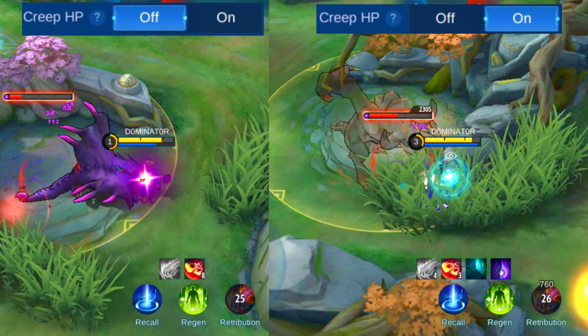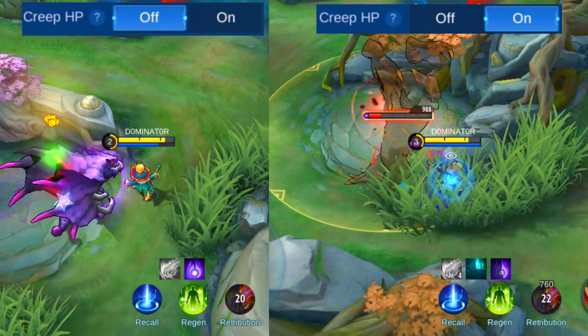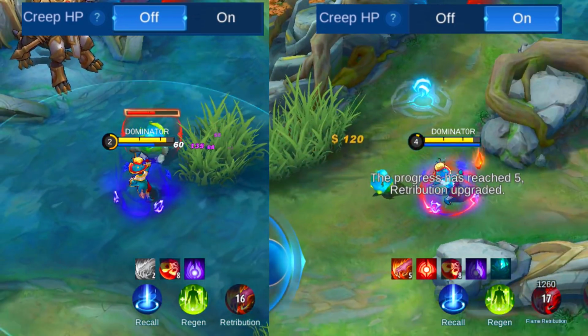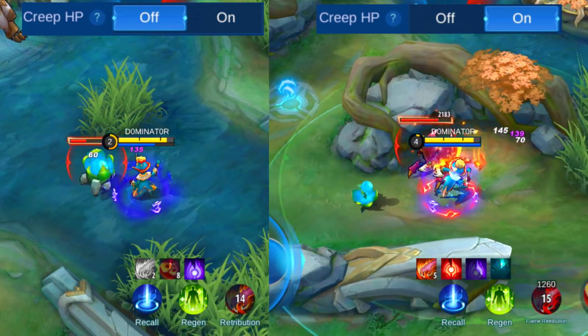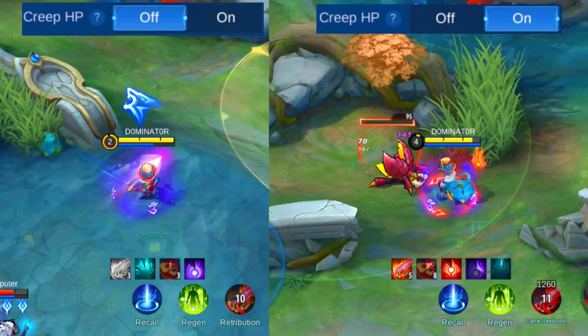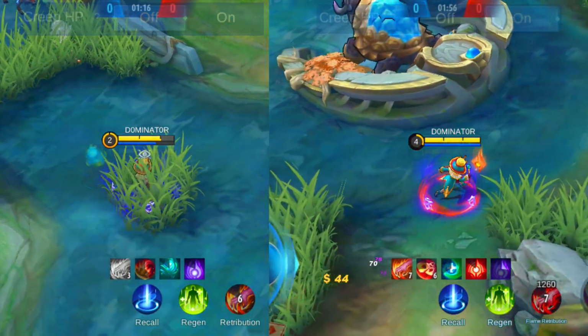When you play as a jungler, you need to kill the monsters as efficiently as possible. Therefore, you need to know the exact amount of HP a monster has and how much retribution deals to kill it fast and continue with your farming route. It's this kind of small things that add up in the long run and make you a strong jungler.